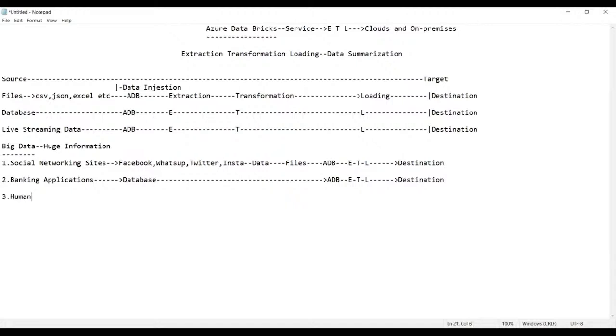Now, likewise, you can also get the data from human-generated data. Human-generated means the data which is generated by you and me. Same process: human-generated data will again be accessed into the ADB, and using the ADB, we perform extraction, transformation, and loading. And ultimately, finally we load it towards a destination.